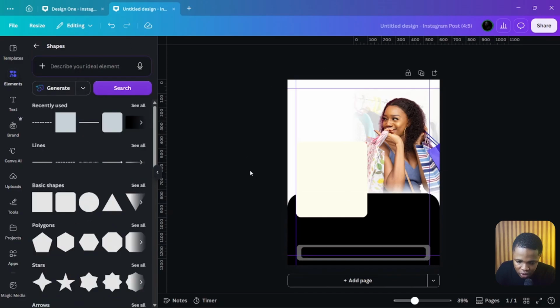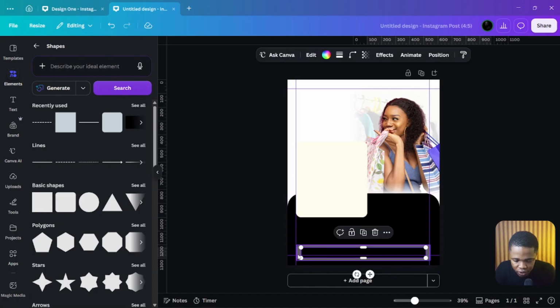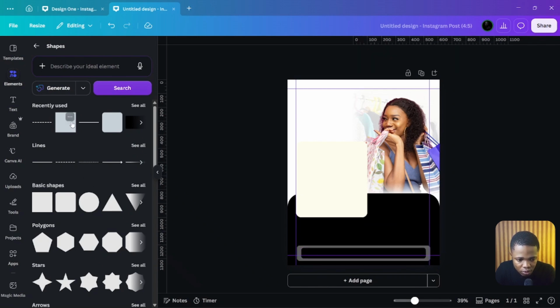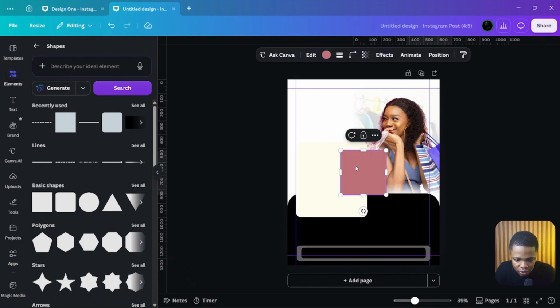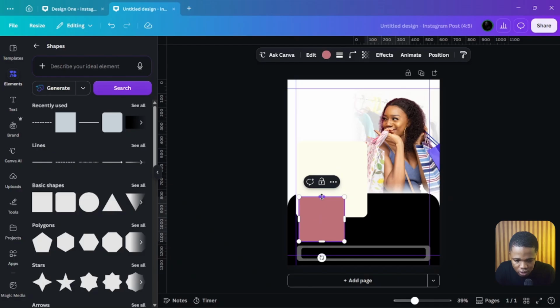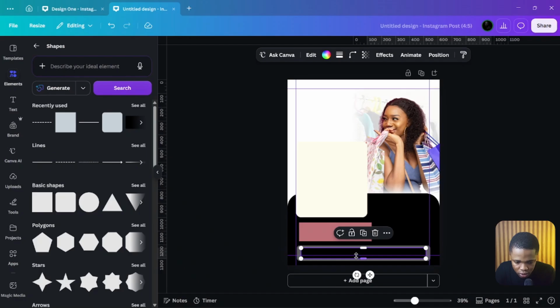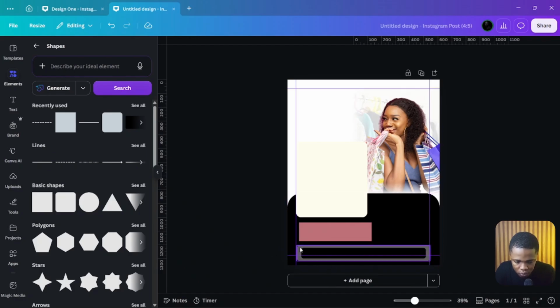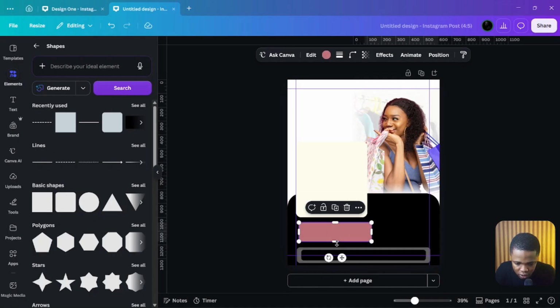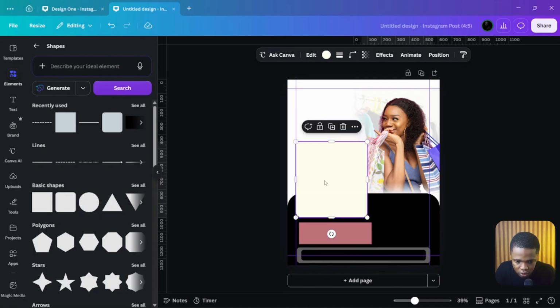Alright, so now that we've done that, we'll have to create one more shape. Then we'll just come down here, bring it down. Okay, and drag that down a little. Then this one, just extend it a little. So I extend it up a little.